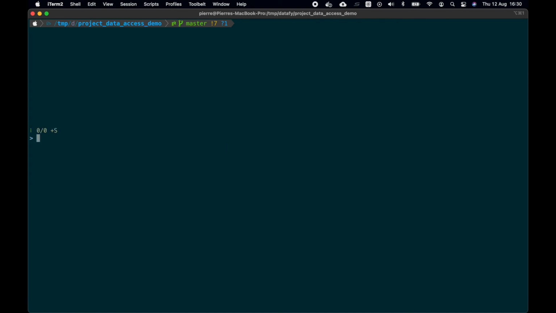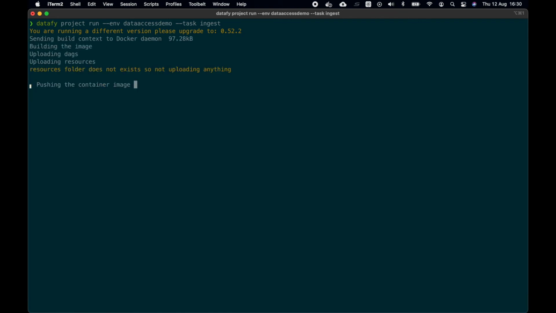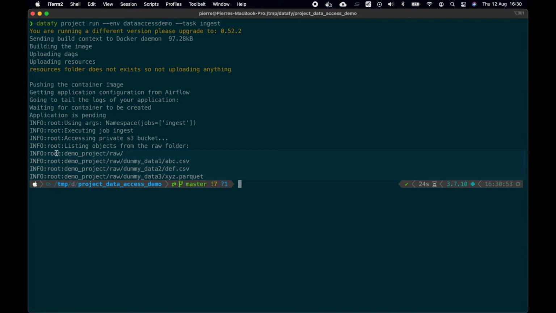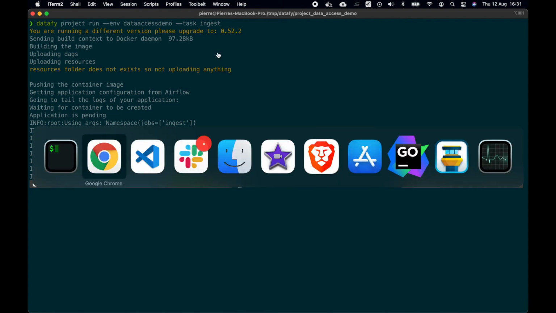For instance, if we do a Datafy project run and we try to run the ingest task on that environment, this should succeed. Again, this should succeed because we're trying to assume a role which has a trust relationship to the service account that Datafy will automatically provision. So in a few seconds, we should see the logs of the ingest task. You see, we are successfully listing the content of the raw folder, which the ingest task, of course, can access because it was defined like this.